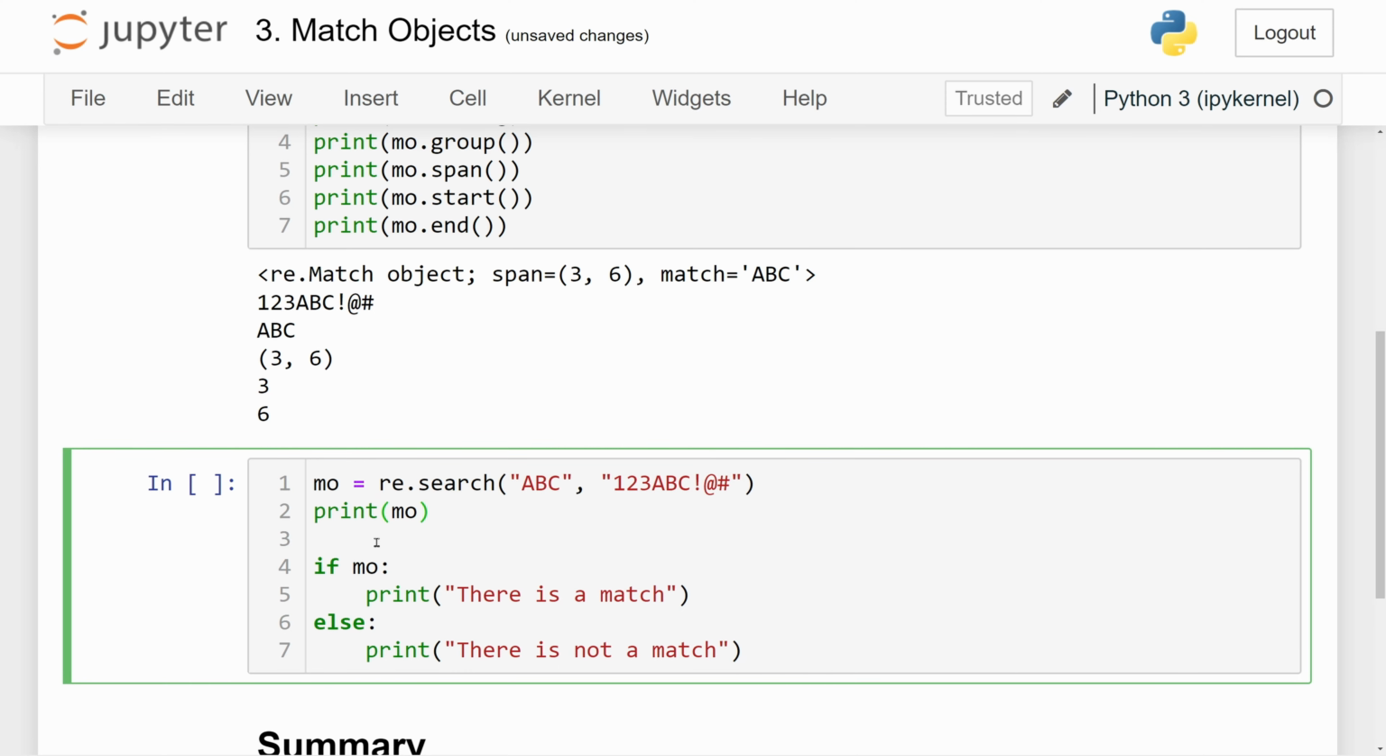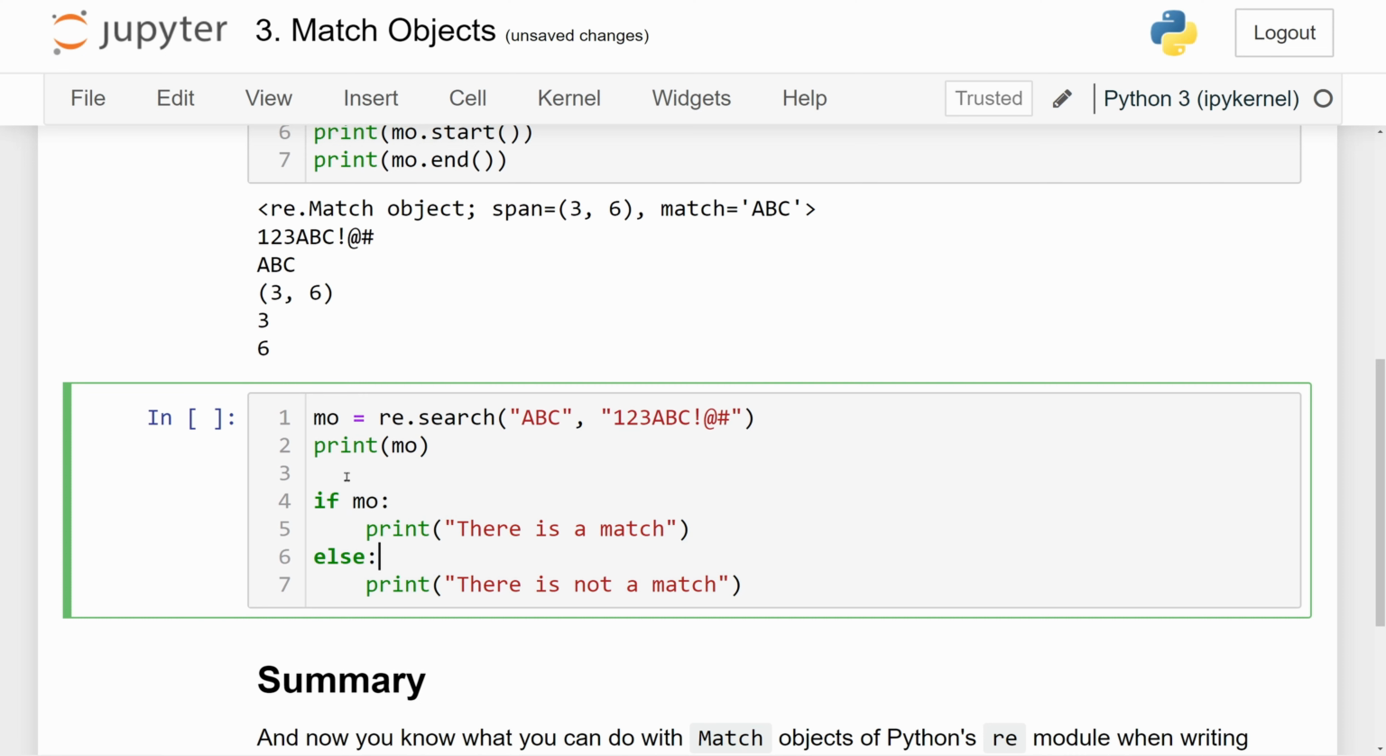So what we can do here is use an if-else statement. If mo is a truthy value, notice there is no actual equal sign or anything. So if mo is a truthy value, for example, it's a re.Match object, then we'll print out there is a match. Otherwise, if it is a falsy value, so for example, None, then we will print out there is not a match.